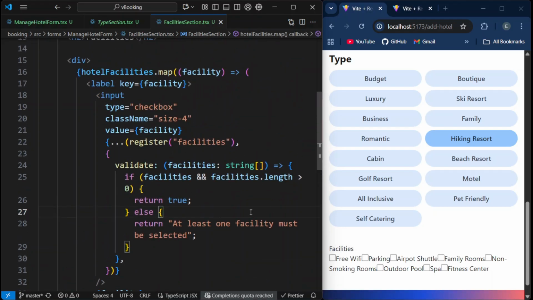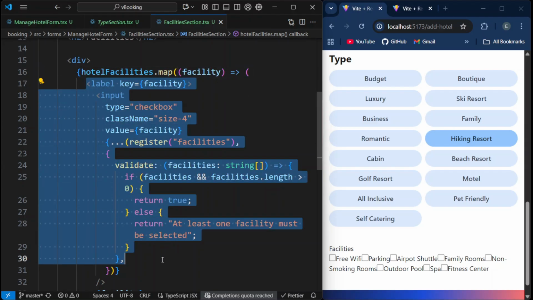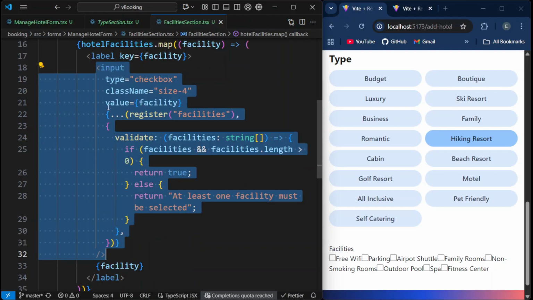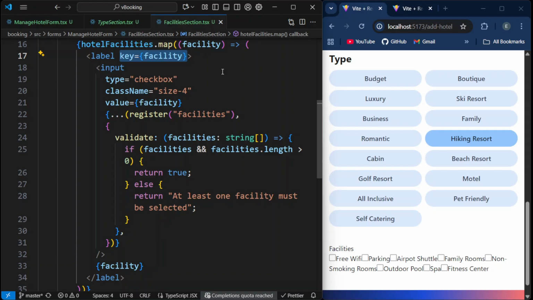It dynamically renders a list of checkboxes for hotel facilities and ensures that at least one checkbox is selected using form validation. Let me break it down. This loops through an array called hotelFacilities. For each item, it returns a label containing a checkbox input. Each label wraps a checkbox. The key prop helps React efficiently update the DOM when the list changes.